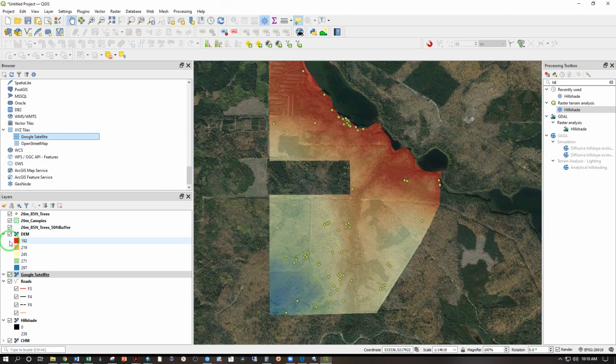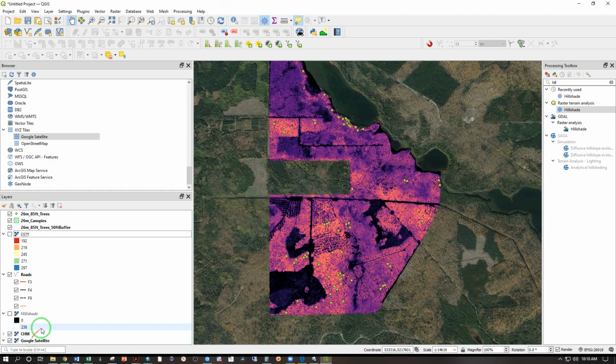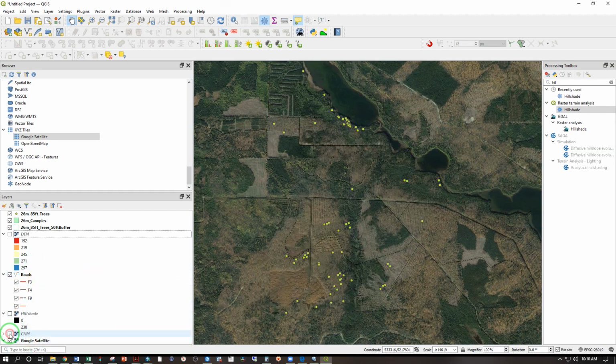Let's uncheck our elevation model and hill shade. Bring our Google satellite all the way down to the bottom here, and uncheck our canopy height model as well. And now we can see the location of the roads against the air photo.